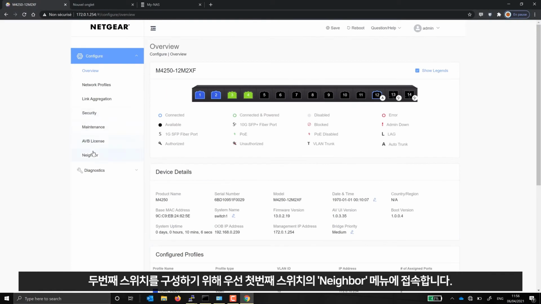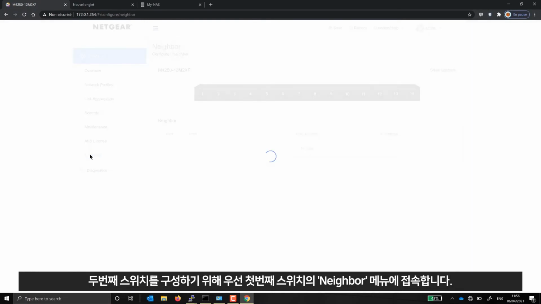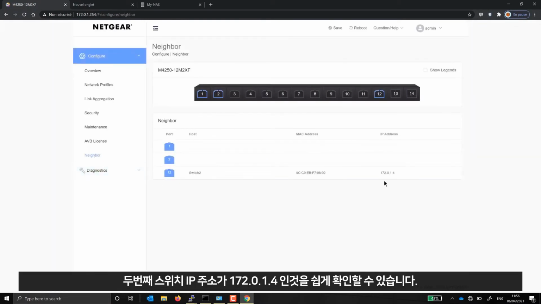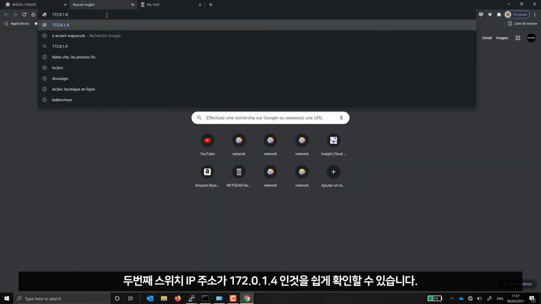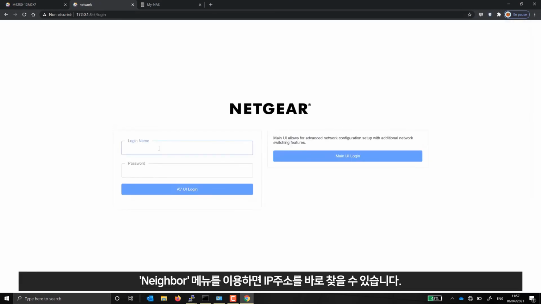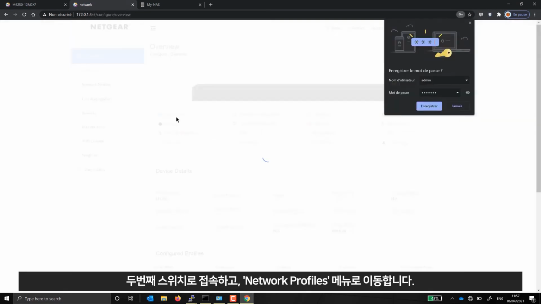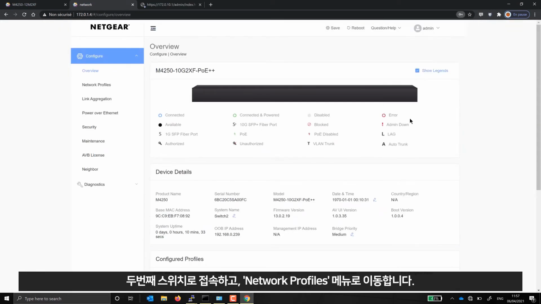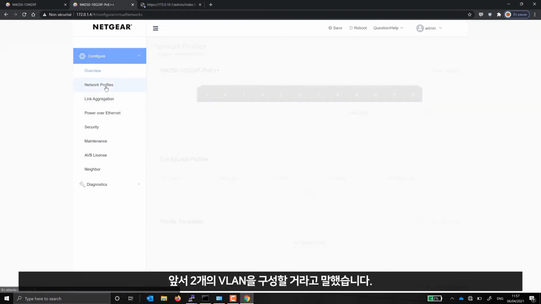To configure the second switch, from the primary switch, I go to neighbor, and then I can identify easily switch 2 with its own IP address, 1.4. Like that, you will avoid having to go on the switch, port out of bounds, find the IP address, this kind of stuff. You can find it straight away from the neighbor tab. So now I'm connected on it, and I'm going to the network profile.